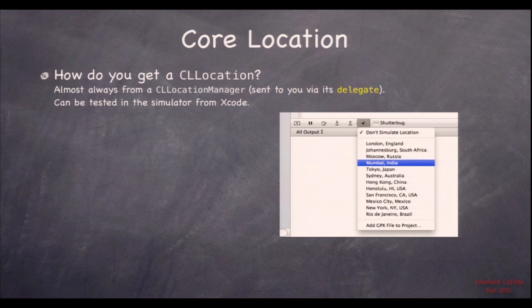It was very difficult to debug anything that had to do with locations. In iOS 4, you had to basically go out and drive around or bring your computer with you. It was kind of tough. Or do something internal to your app or whatever. But now you can do this in Xcode, which is kind of cool.